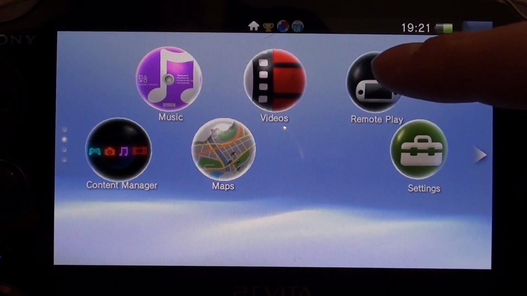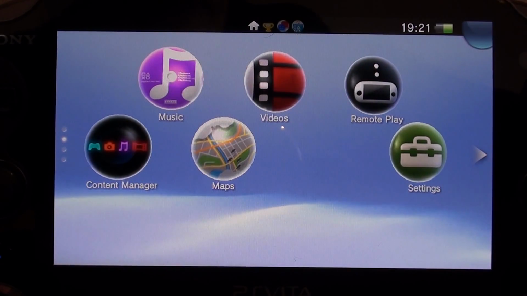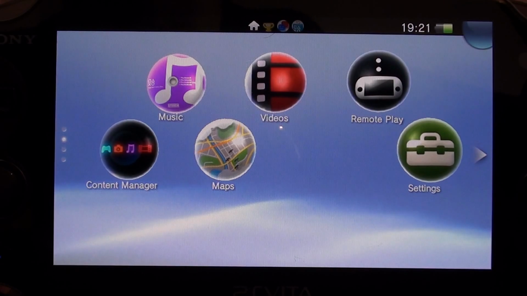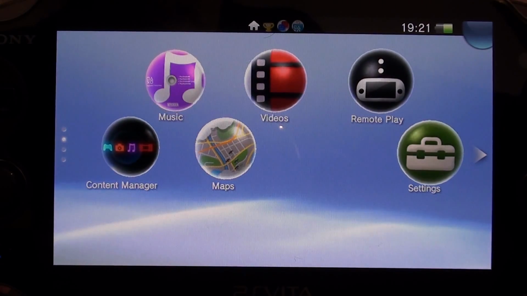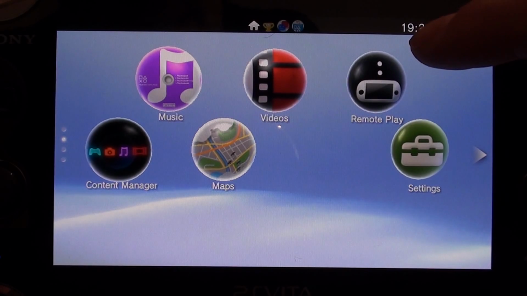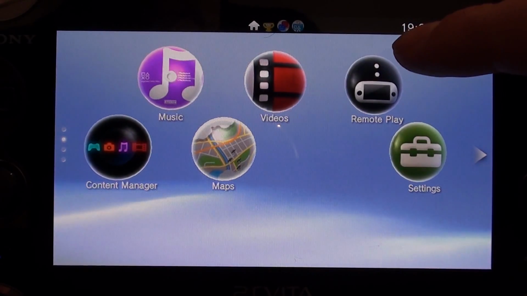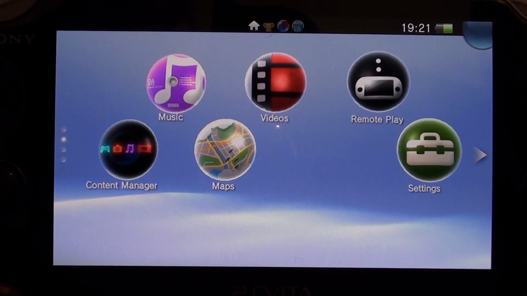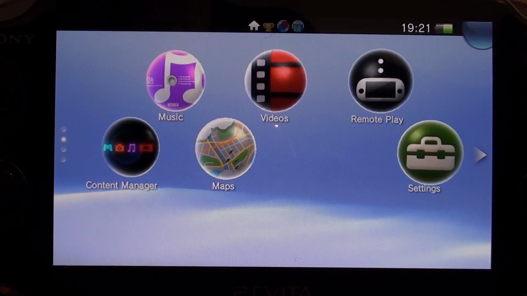Remote play. Now for me, remote play was one of those features that really enticed me to the PlayStation Vita. I've got a PS3, and I'm sure many of you have, and you'd love to see remote play working to its full capacity. Unfortunately, it's not as well integrated as I'd have thought. However, there is potential for that in the future.